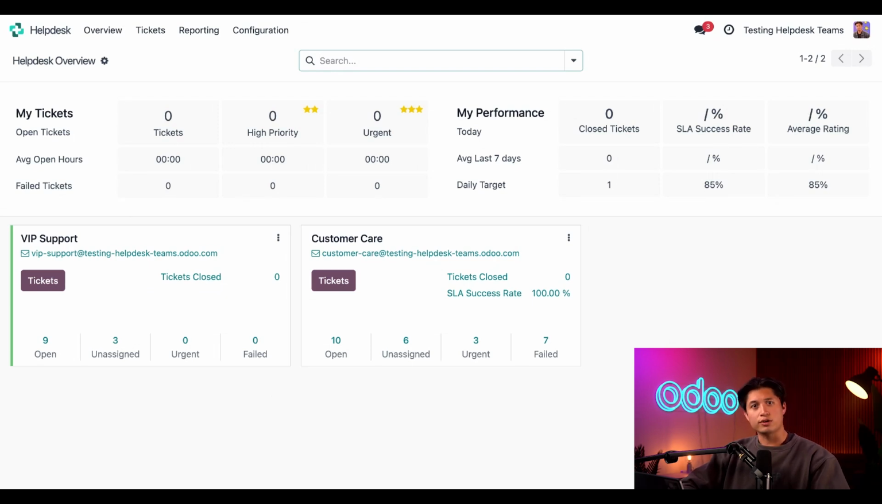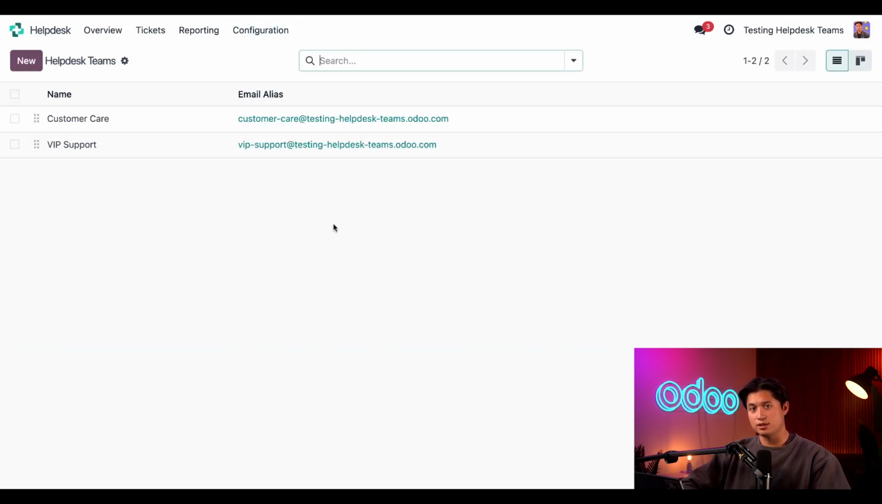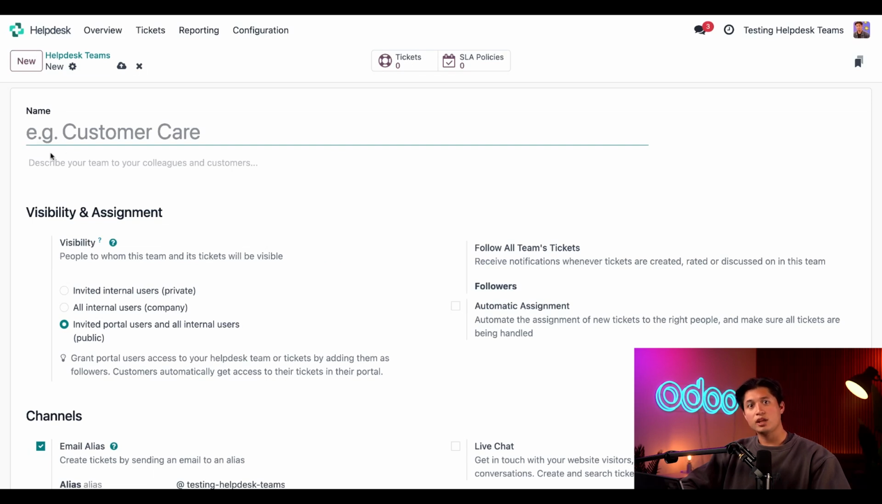Now, let's walk through creating a new Helpdesk team to see what the settings we need to configure look like. To start, I'll click on Configuration in the menu and then select Helpdesk Teams. Here we can see all the Helpdesk teams in a list view. I can create a new team by clicking New at the top of the screen, and doing so reveals a blank Helpdesk Team form where I can configure the settings for my new team.